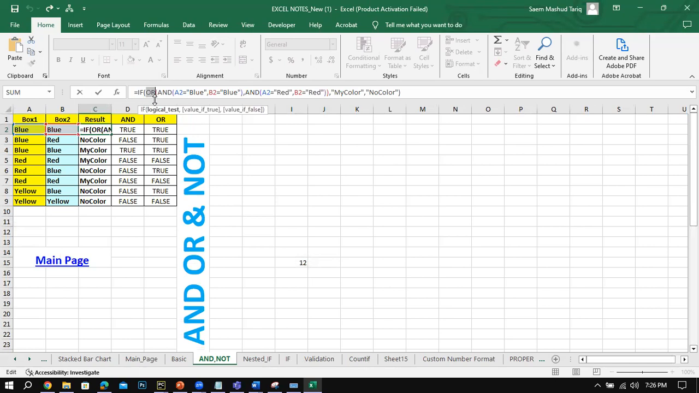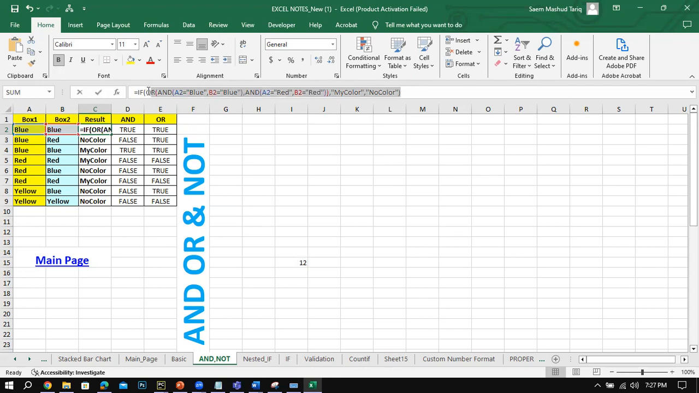Or actually meant that if either this or either this. Either this statement is true or either this statement is true. And in this statement, what do I have? And, which means if this is blue and this is blue, so both are blue. Either both are blue or either both are red. So if any of this statement is true, give me my color. It was just an example to explain how if, or, and could be integrated within a function. Okay, so make sure you know this.